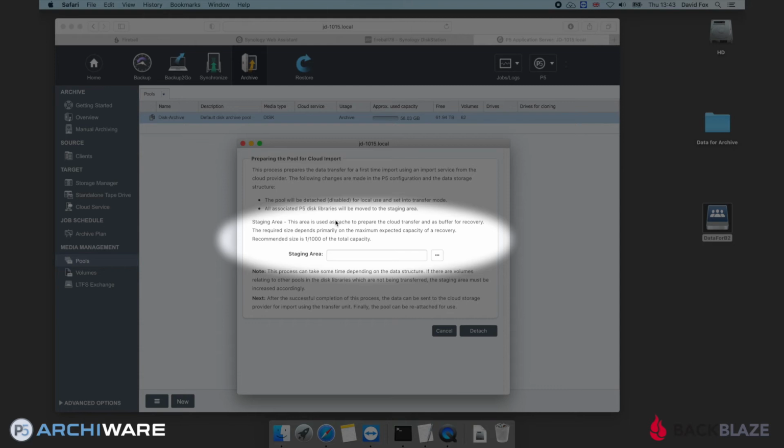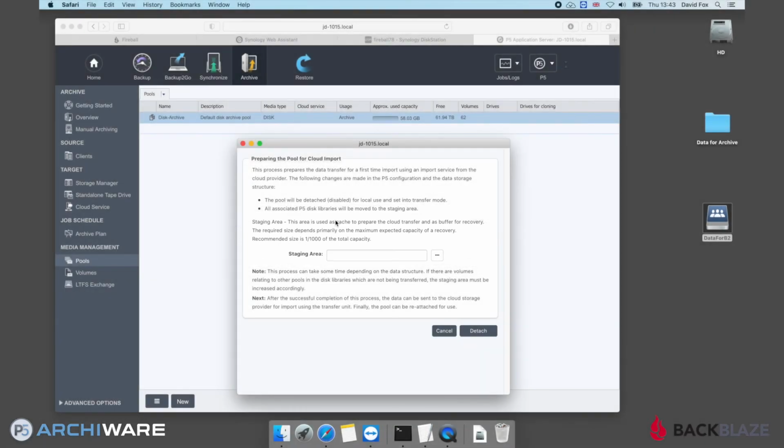And when you're doing restores, we will also use this temporary storage to pull down chunks of data from the cloud before we reassemble that back into the files that you're restoring. In this window here, you'll see that the recommended size is 1/1000th of the total capacity of the archive storage. In version 6.1, this will be much reduced, so you won't need so much storage available in this staging area with version 6.1.